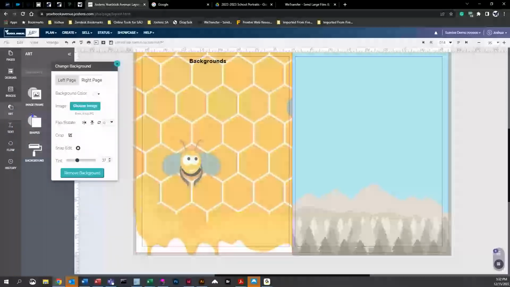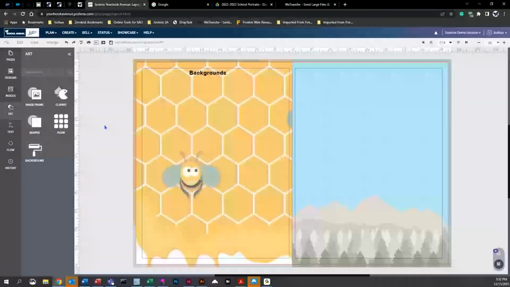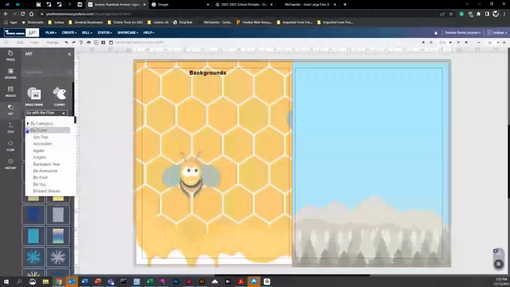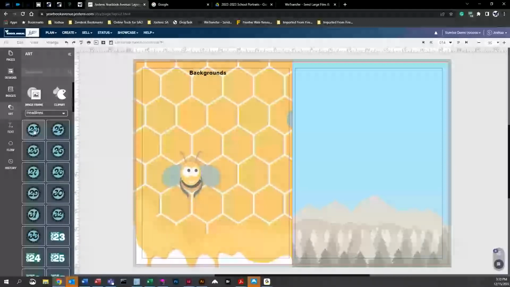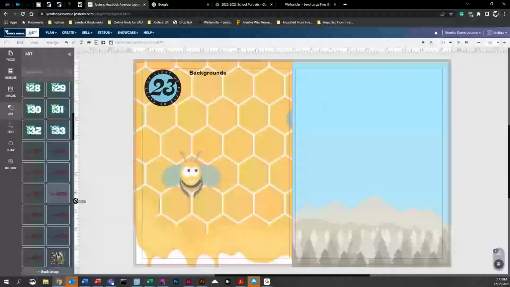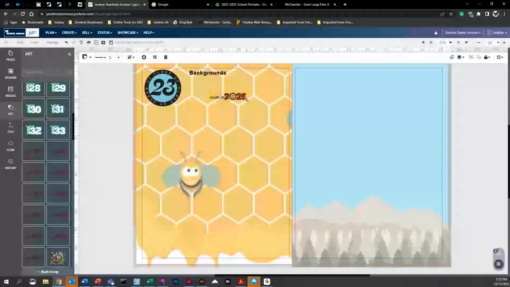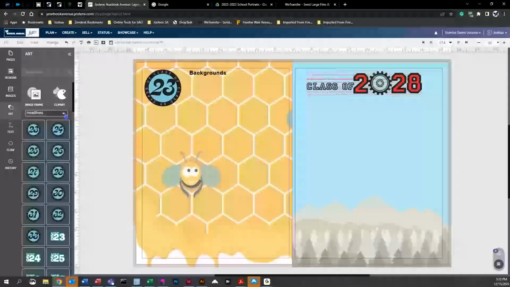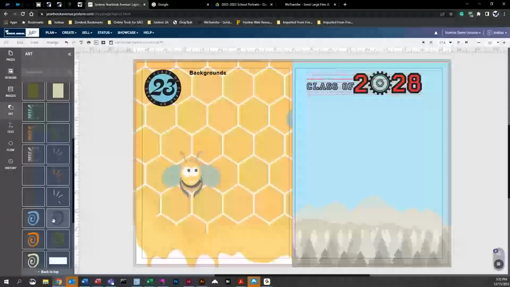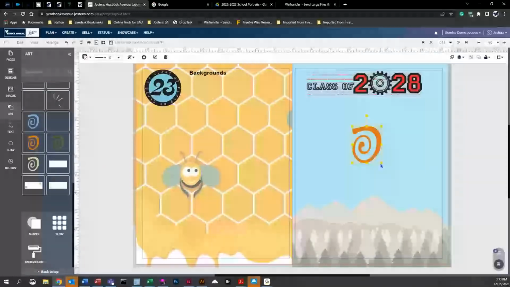Next, we're going to talk about some clip art. So under art, you'll see the clip art right here. We do have by category, by cover, by theme, by type. So you could do headlines. So this is the class of 23. You could put it right there. Some of the other ones, you can put those right there. You can use anything under themes, anything under cover. So if there's something you like, you can use it.